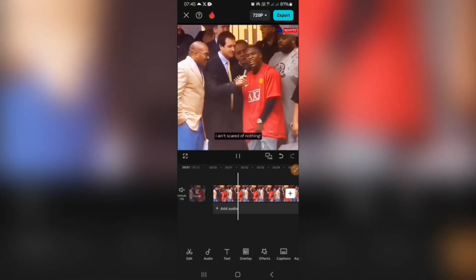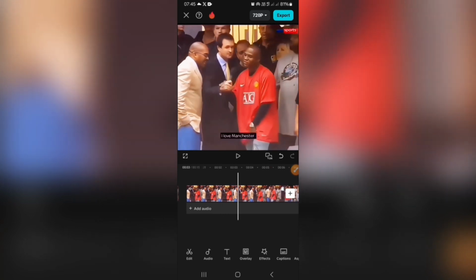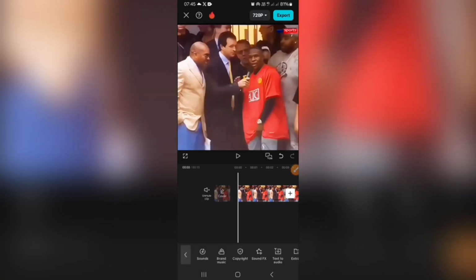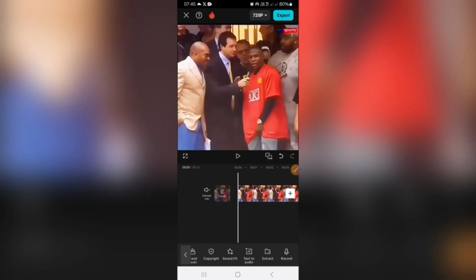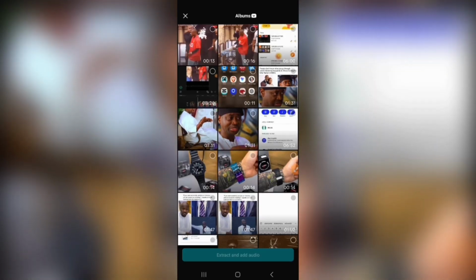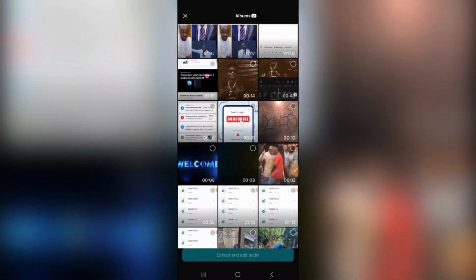So once you've done that, you click on add audio. So click on it, add audio. It's going to take you here. Click on extract, allow. So it's going to take you to your phone gallery like this. So now you're going to search for the original video, not the one you edited. The original video you edited. That's the original one. Search for it on your phone. Now click on the original one that has the original sound.